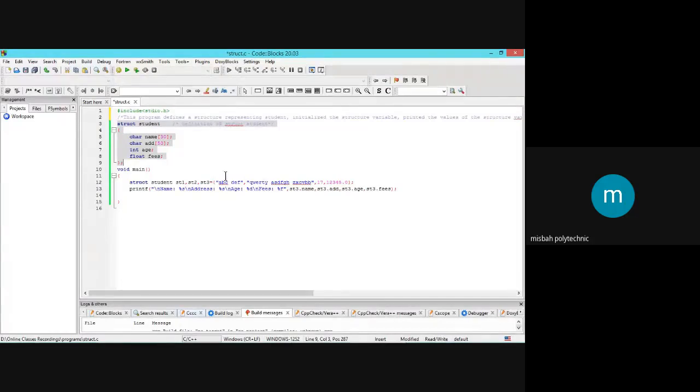You cannot put the first on the second and the second on the first, because they will be initialized in the same order. The first value will be stored in the variable name, the second value in the variable address, the third in age, the fourth in fees. So this is the way to initialize the structure.